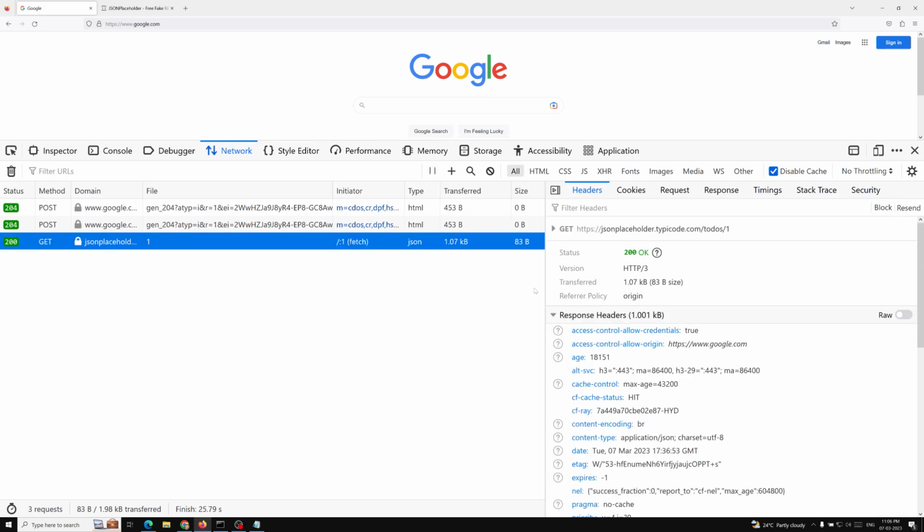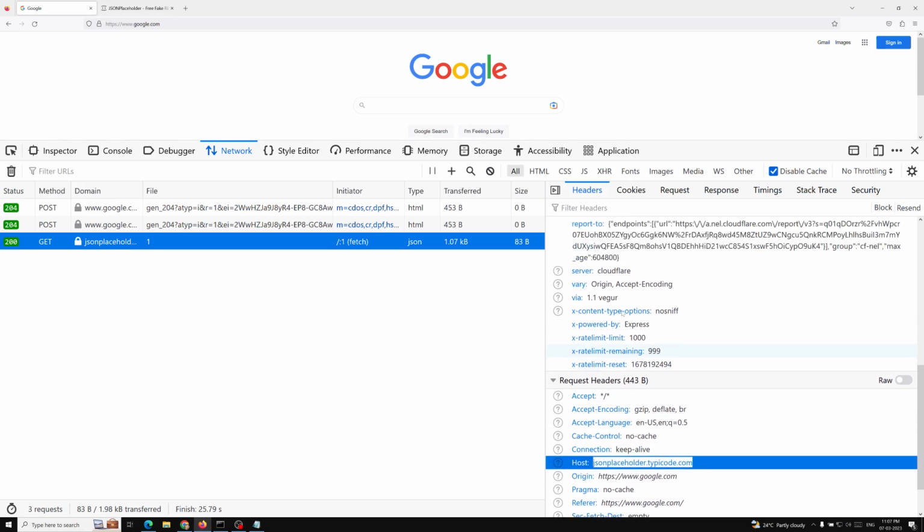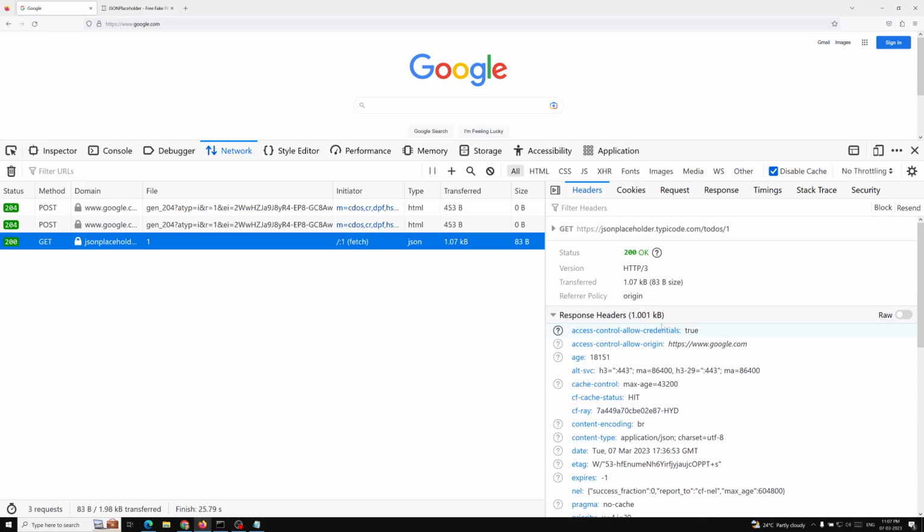If you try to see here, we are trying to send that the origin is google.com and the host is jsonplaceholder.com. And if you try to see the response headers, it is responding with Access-Control-Allow-Origin: google.com has access to get the response. The server is sending you the response here.